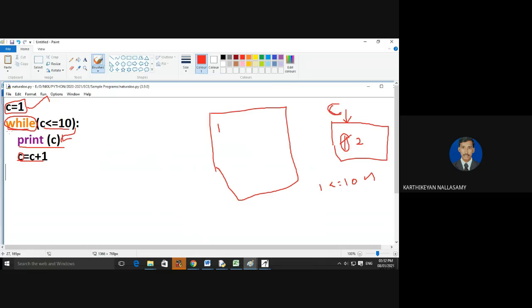See the word while or for, then you can say it is called a looping statement. Again, you have to go to the condition part because it is a looping part. Clear? So again, now the value of C equals 2, and 2 is less than or equal to 10.